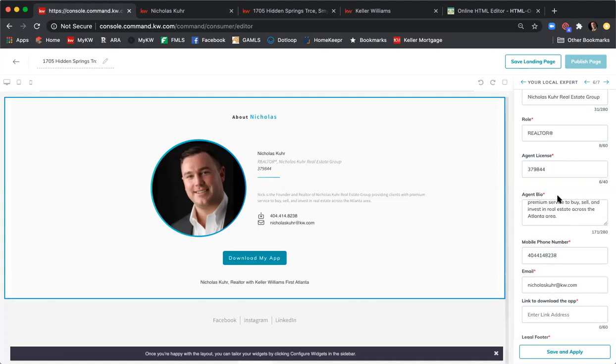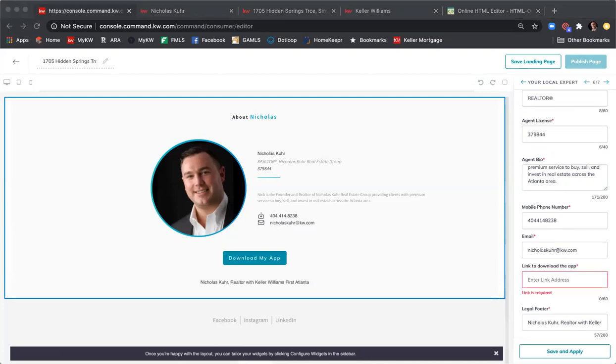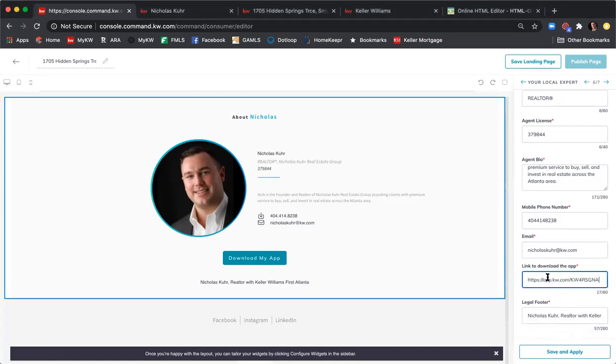fit here. And then we'll scroll down, mobile phone. Now it doesn't have the dashes here, but if I look over here, I can see where it has the dots in between the sections of numbers. Email, link to download my app. So it doesn't automatically include that link. So I'm just going to grab that link. I have it saved in my email signature. So I'm just going to paste that in here.